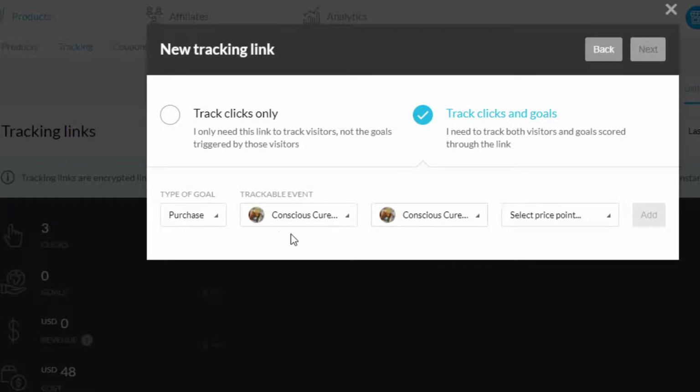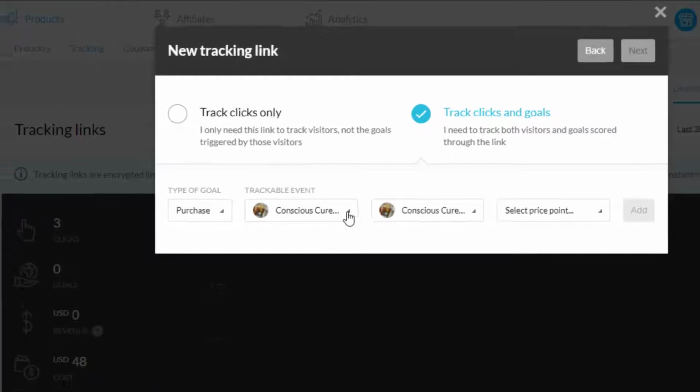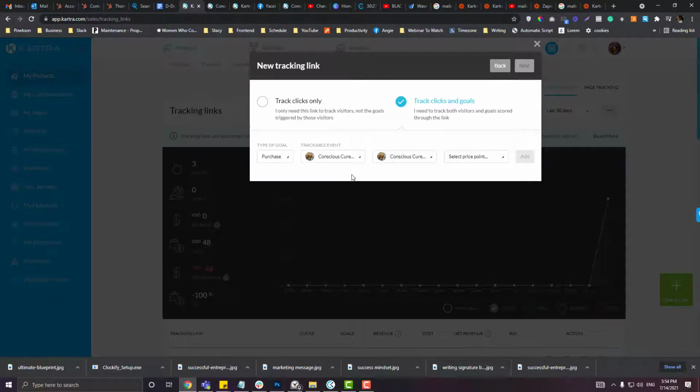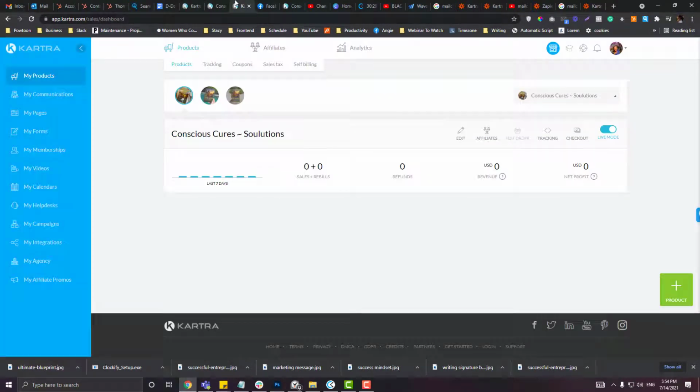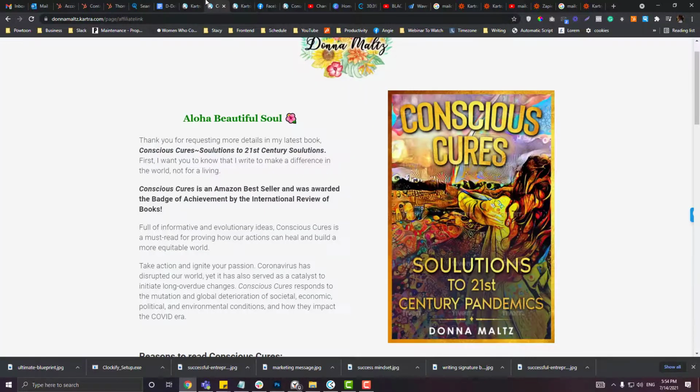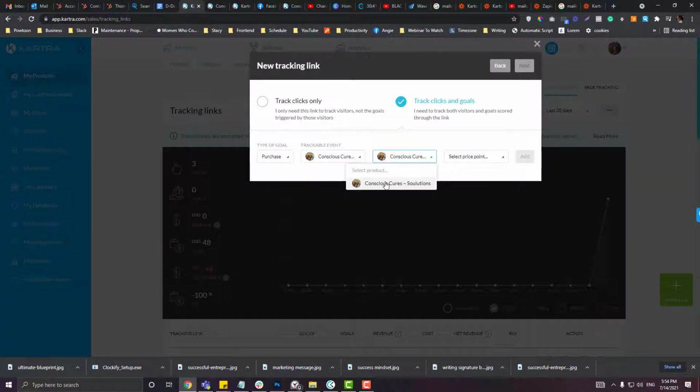Because inside My Products, you can create a lot of products. For now, she only has one product inside My Products. Basically, My Products is this one. My Products is the parent, and then inside My Products, you can create different items. So, select a product, and then what is the price point?